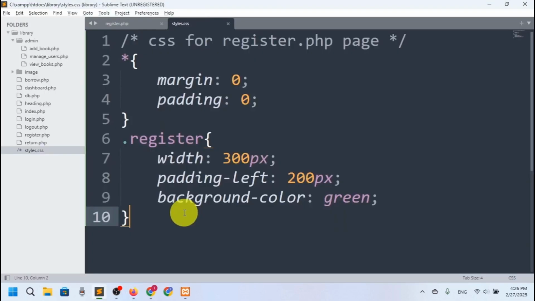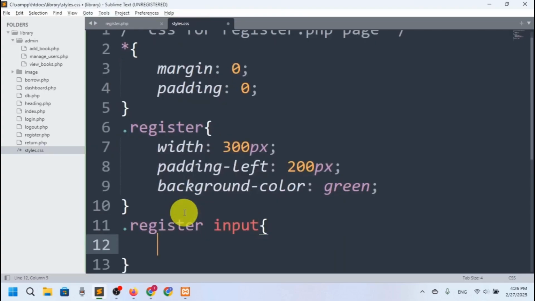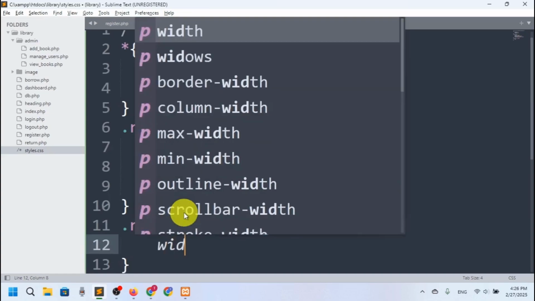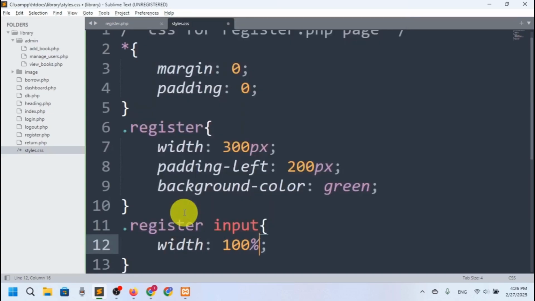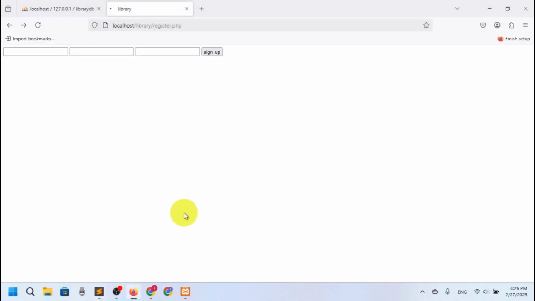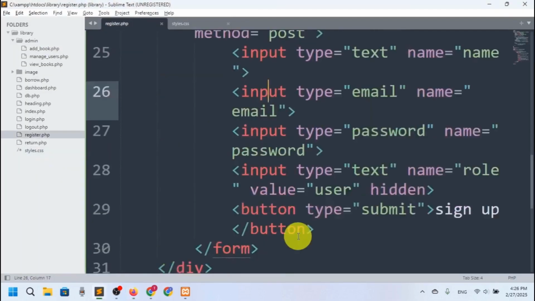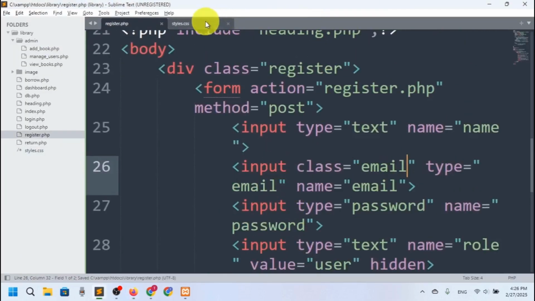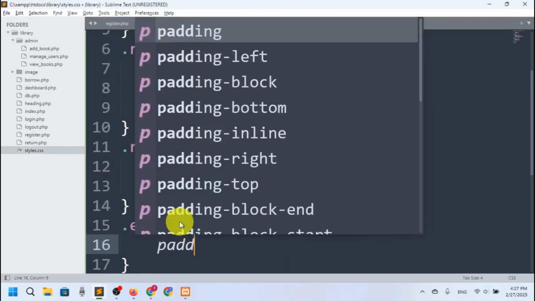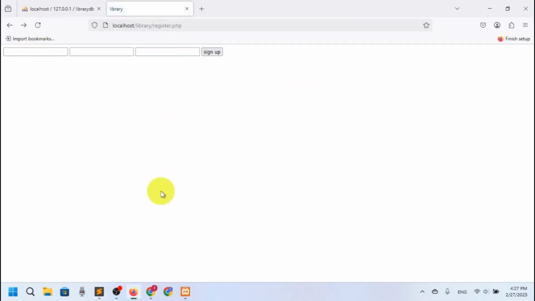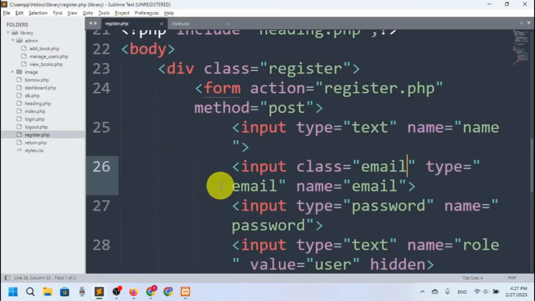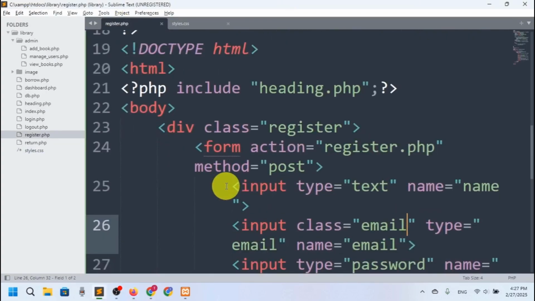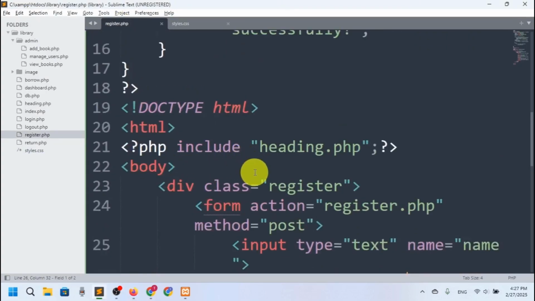Why? Actually, I want to change the register input. Let's say I want to say that width 100%, and I want to add padding of 30 pixel. Let's say nothing is changing here. Why? So I want to give here a class, and I want to access it here, and I want to say padding. Refresh. See, nothing changed. So I hope something is going wrong here, and I don't know why.